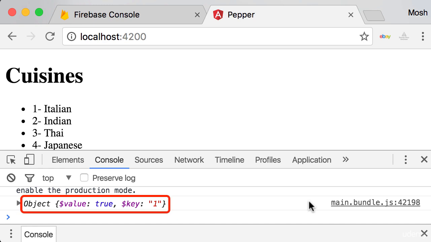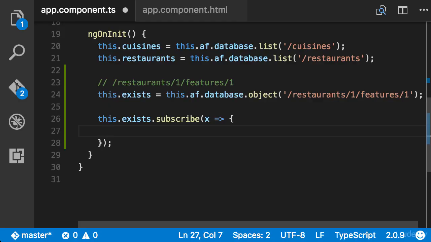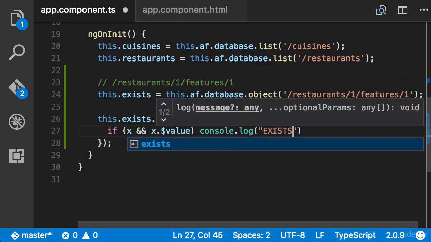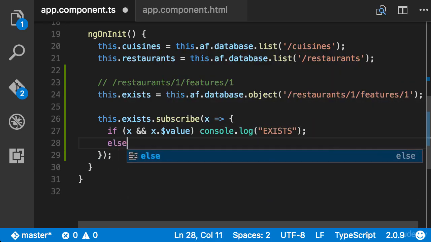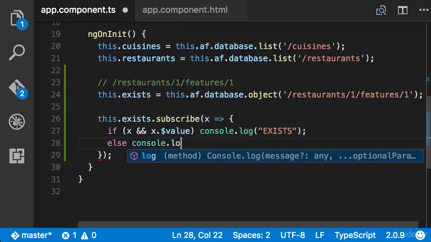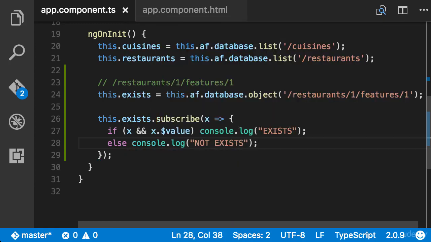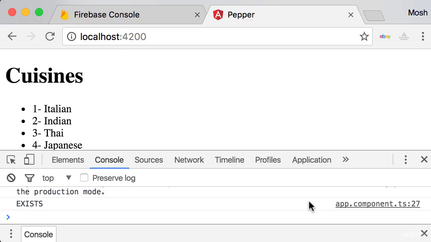So this is what we get. We have an object with $value and $key properties. So back here, I can check if x exists and x.$value is truthy. I want to display exists. Otherwise, not exists. Save. So we get exists in the console.